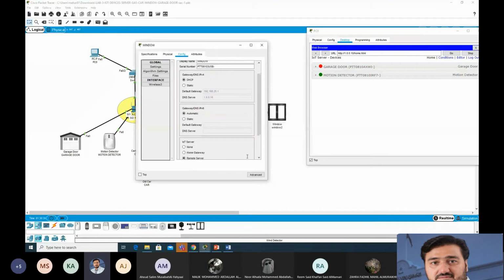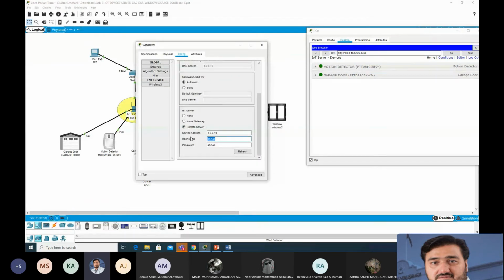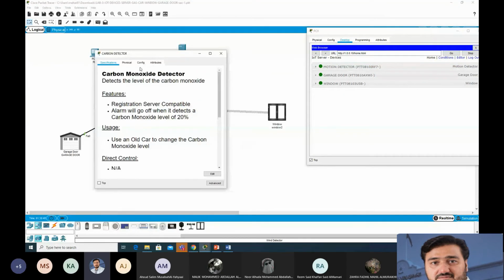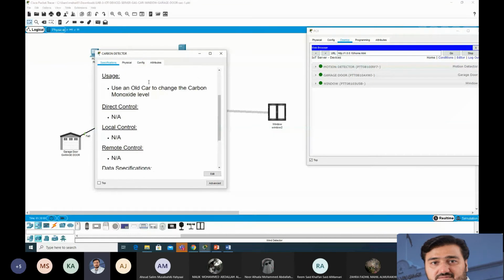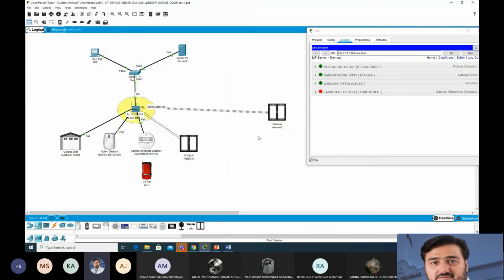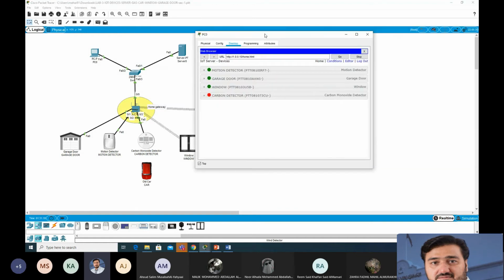Okay, so for the window, if you will see here, go to this one, right here, admin and admin, click refresh or connect. Now you can see your window is also connected, and carbon monoxide, as I told you. So go to the config tab, go to the server here, and right here remote server admin. Okay, so this is your IoT server 1.0.0.10, connect, and you can see the carbon detector is also registered with your IoT server. Okay, once you are done with all these things, then you need to write the conditions here.